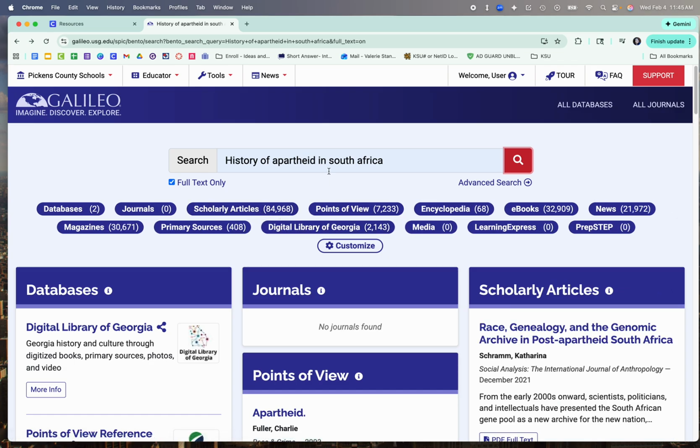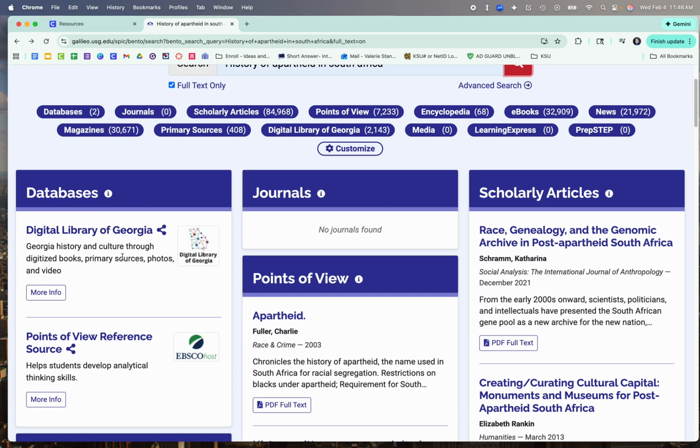Focus on sources that are shorter. So, for example, you want to probably not be looking at ebooks, okay? News works, scholarly articles, primary sources, and you can play around with this too. So you can either click into these here, or on a bento search like I just did, it's going to come up in these categories. So you can kind of quickly see like, oh, let's look at scholarly articles. Let's look at points of view.